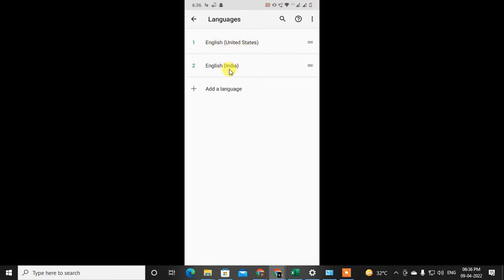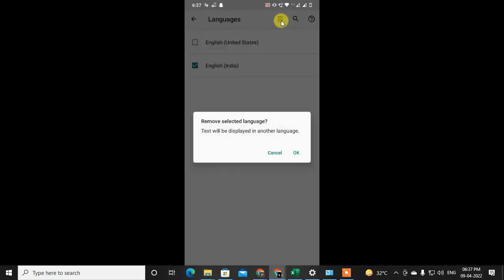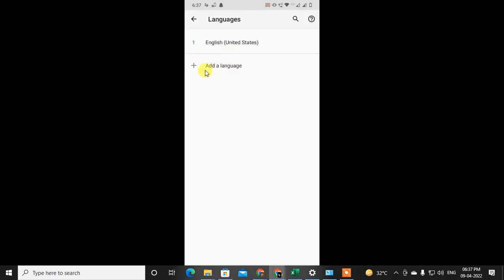Okay. So if you want to delete a particular language, just click on this three dot option and click on Remove. So here you can choose the language and just click on Remove. This setting or process will be different for every mobile, so just check on your phone. So just click on it, so it will be deleted. So if you want to add it again, you can add it from here.